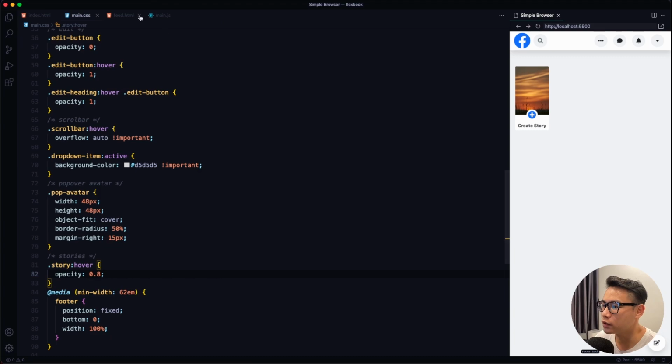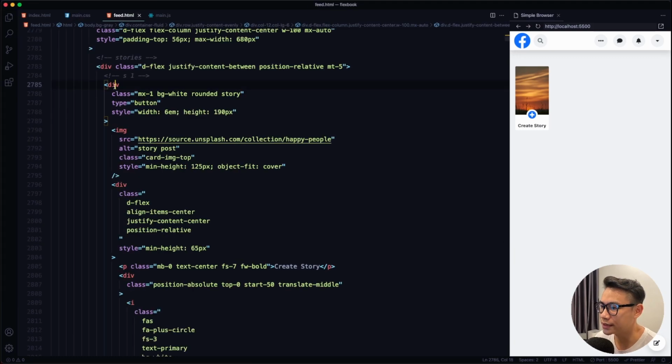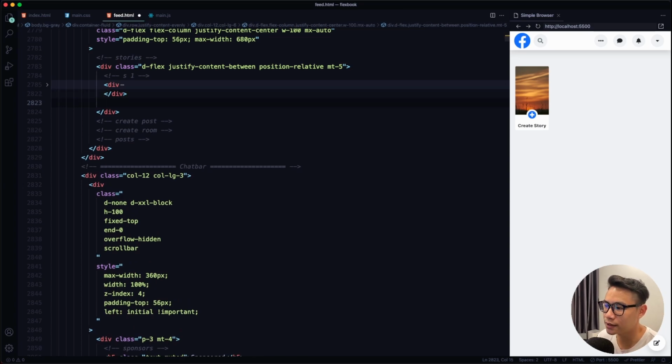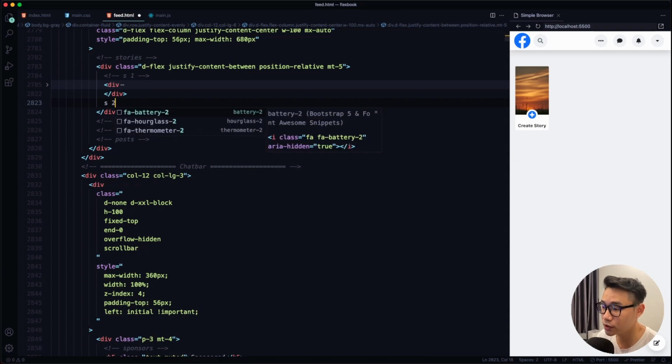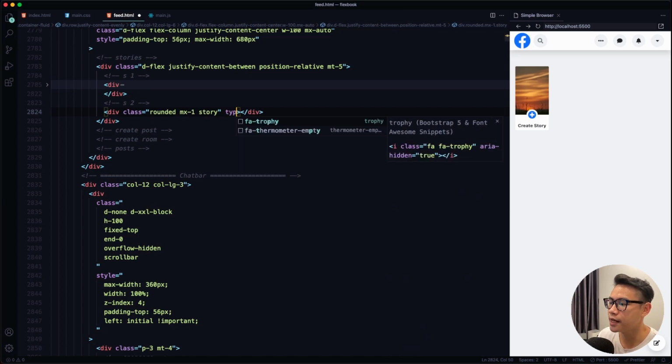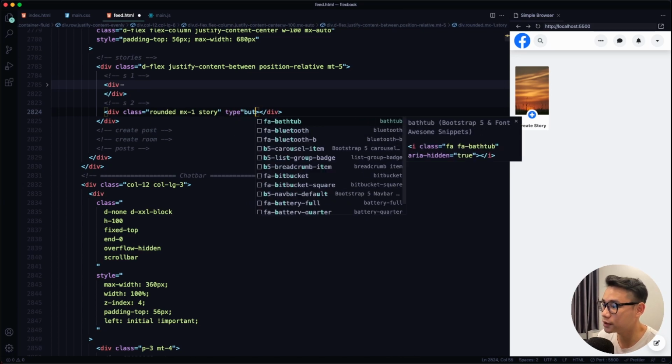All right, now let's work on the rest of the cards. So let's collapse this. And the rest of the cards should be less complex. So let's say story 2. This will be our second story. Let's define a div with a class of rounded, mx-1, and use our custom class of story. Inside that, the type will be a button.